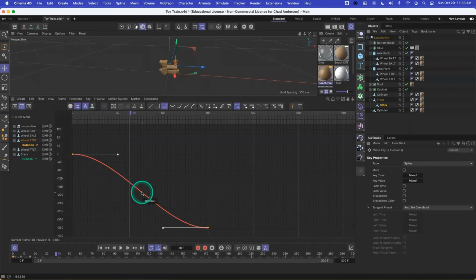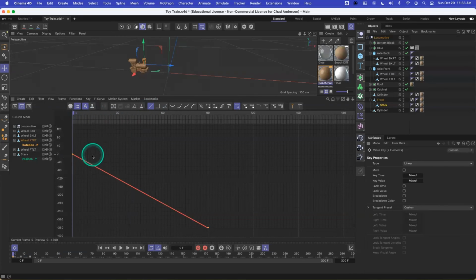Well, up here, I can go and say, let's switch this from spline to linear. Boom, and now it's going in linear animation. Notice what happens here. This little red line goes from 0 over to 360, or negative 360, because it's going counterclockwise. So it goes from 0 to negative 360 and goes there. And then you see this little black line that just stops.